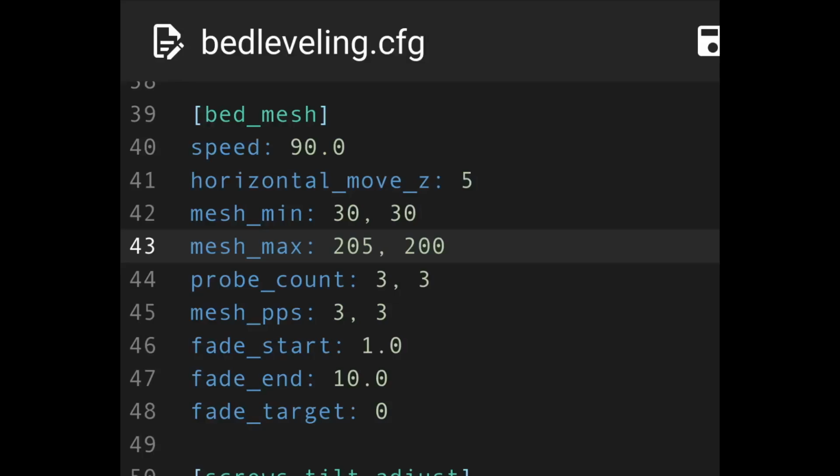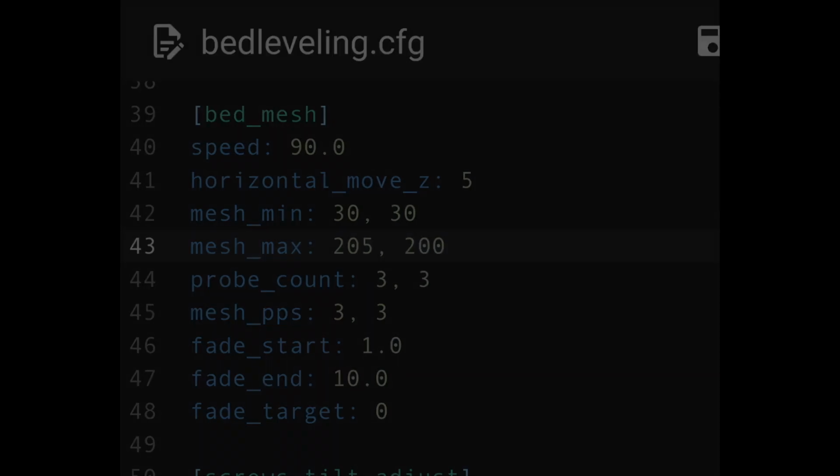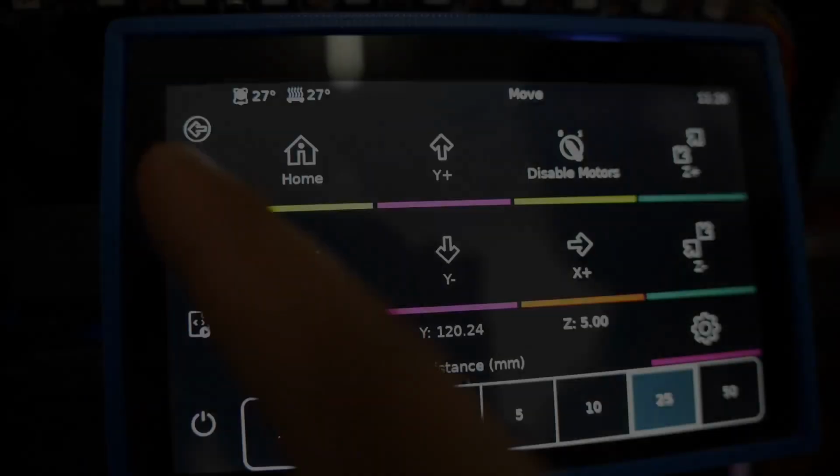Following is my bed configuration and yours may vary. Do not copy paste the exact configuration that I have. Okay, that was lots of talk.